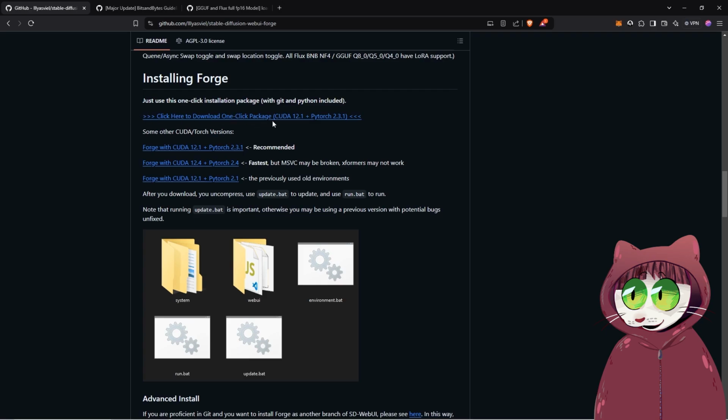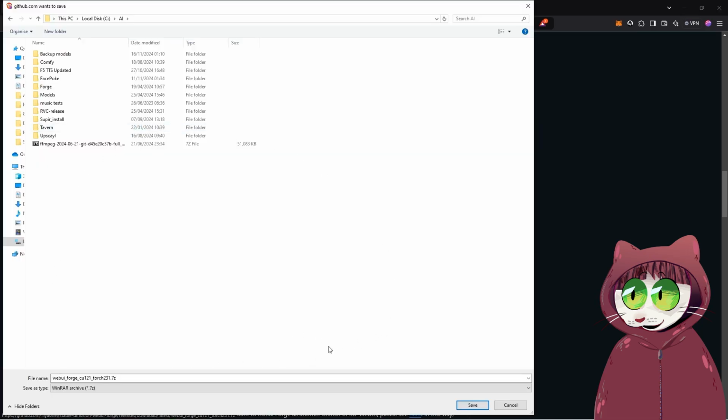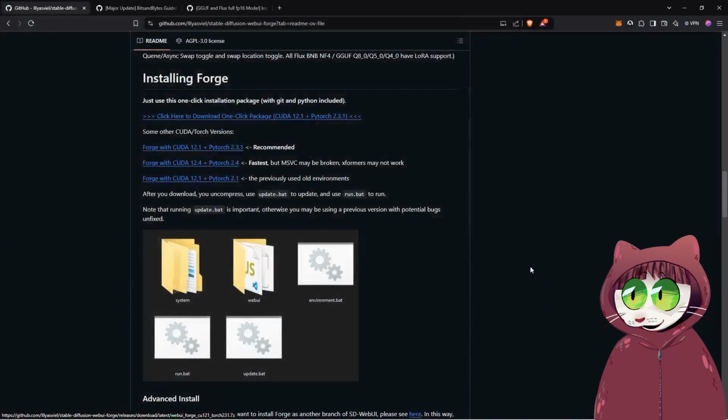Basically, we can just click here to download the package. It will download CUDA 12.1 and PyTorch 2.3.1. That will be good enough for you to get running. So after you've downloaded it, we're going to uncompress it, use update and run, and then that's it. It's going to be up and going. So let's just click here to download that one package. Choose the folder you want to download it to. So I've got an AI folder here. I'm going to just press save.